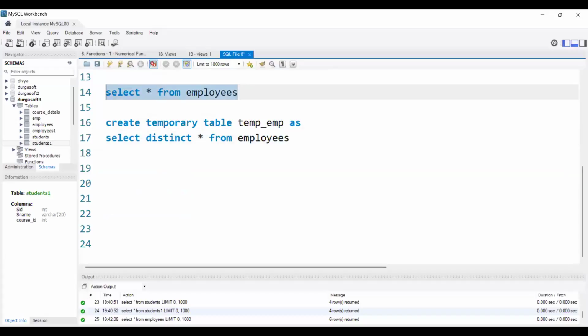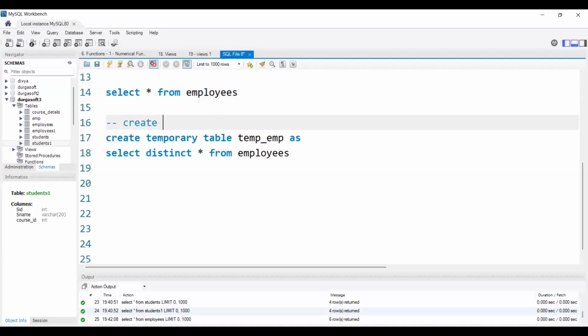Now I want to remove those duplicate values. For that, I'm creating a temporary table. I will write it here. This is our first step. We will create a temporary table and store unique values or distinct values of the employees table. This is our first step.